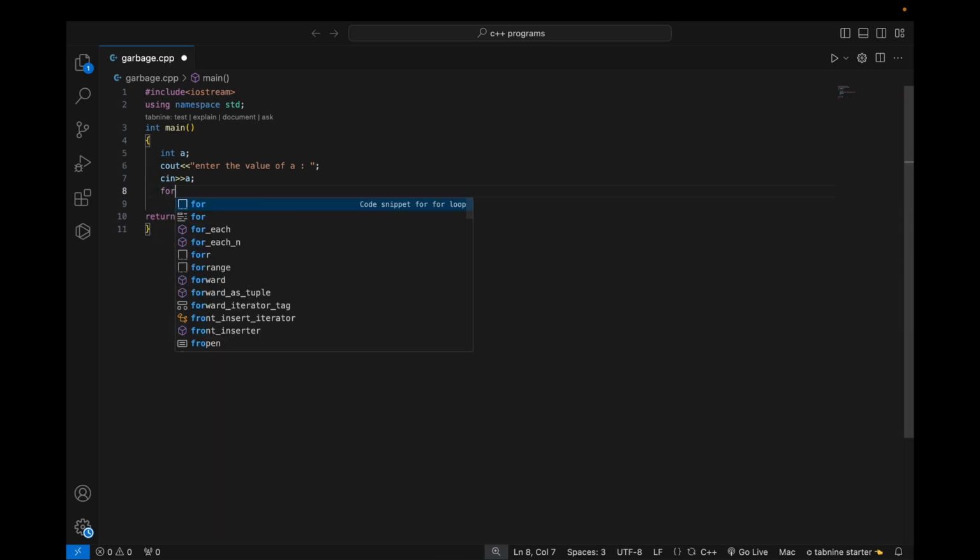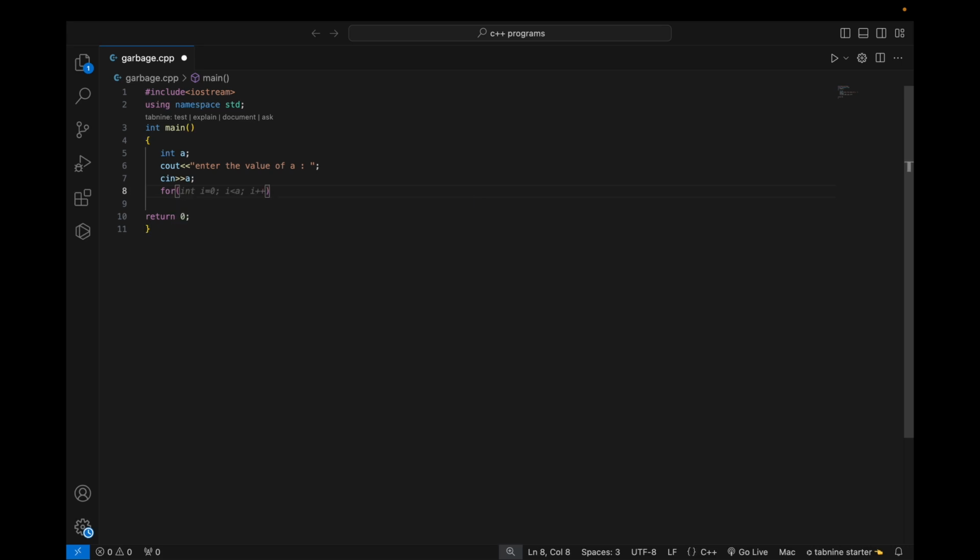So first of all, for, then you have to use these simple brackets. We have three things under the for loop. First of all, initialization. We have to initialize the variable, meaning from what value the loop will start. Let's say I'm taking the initialized value to start from 0.